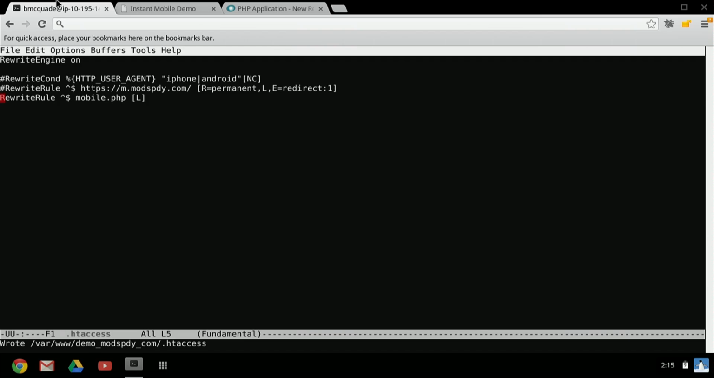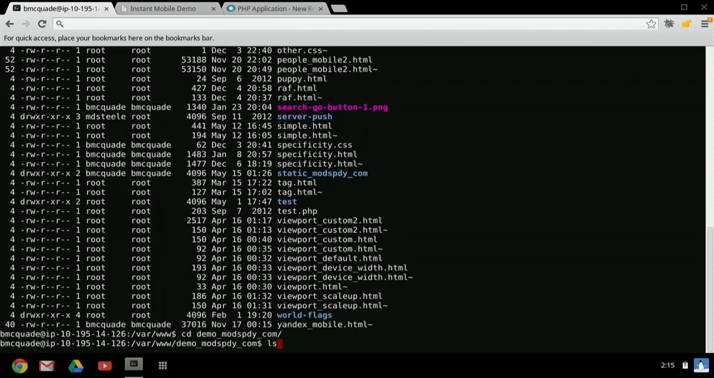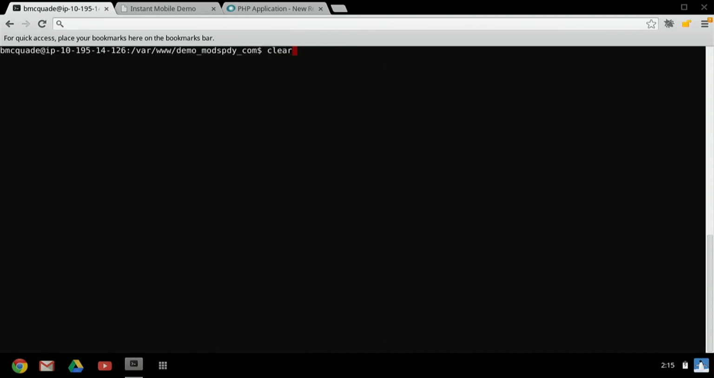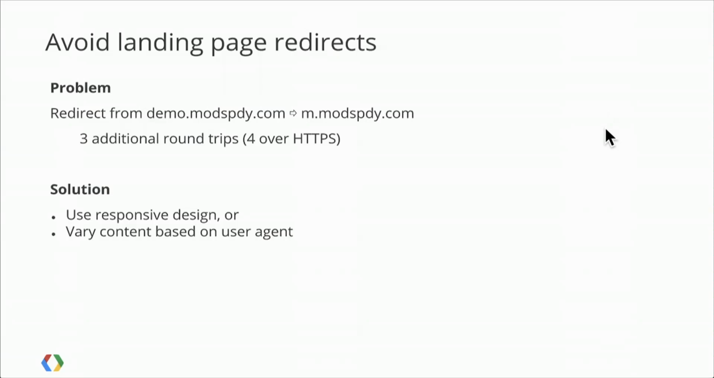This is the Apache variant, but if you use a different web server, they all sort of support this in different ways. And then just to look, so we're saying basically serve up mobile.php instead, right? Why don't we look at what that file looks like? That's just a symlink over to the m.modspeedy.com index file, right? Which is exactly what we were redirecting the user to before. And so now we're able to avoid that redirect. And let's see the effect of doing that on the page load time.